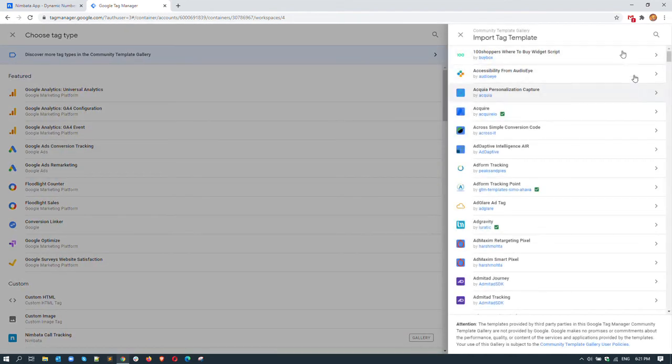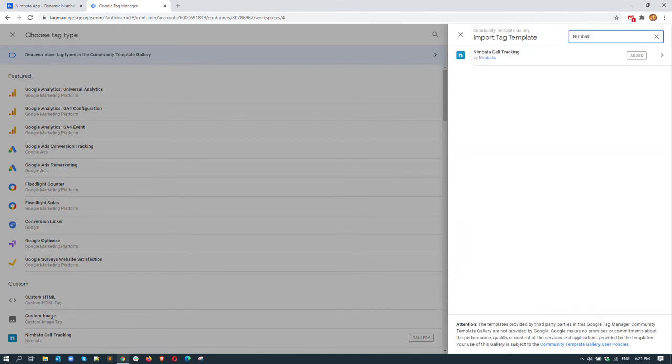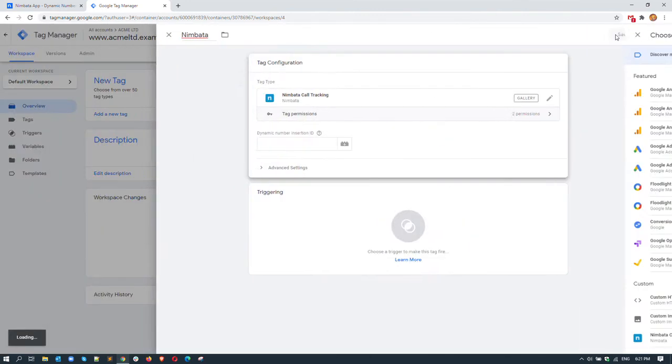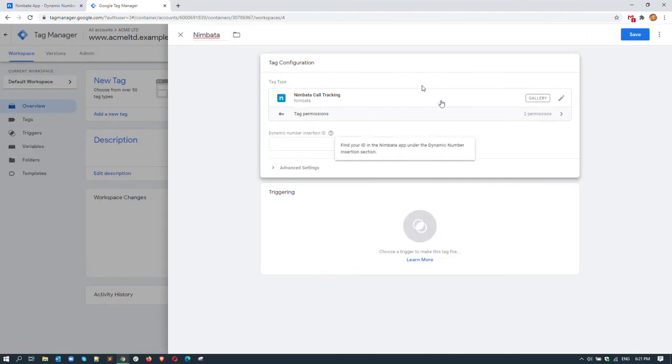This opens a new menu where you click on Search and search for Nimbata. Click on the Nimbata Call Tracking Template, and from the new menu, click Choose Template. This will insert the Nimbata call tracking template in your tag configuration.